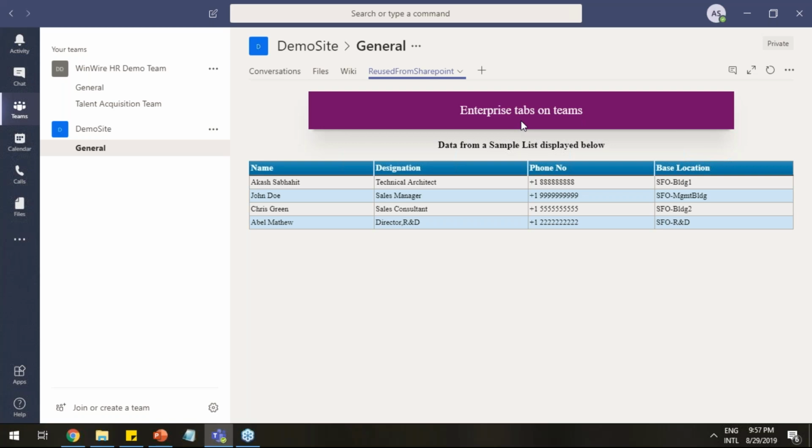It can either be a SharePoint app, or it can be a web application, Angular app, or any other existing application, whether it's on Azure, which can be brought over to Teams with very slight modifications and can be used on Teams specifically, so that the experience is seamless for the end user.